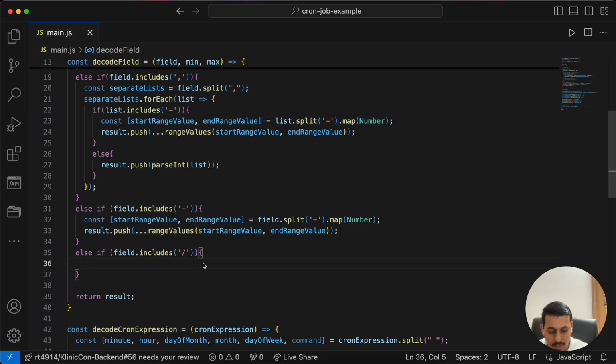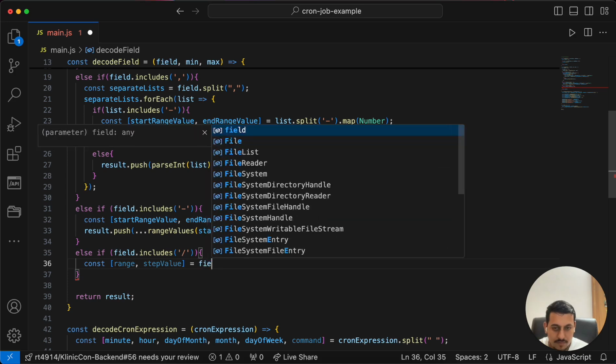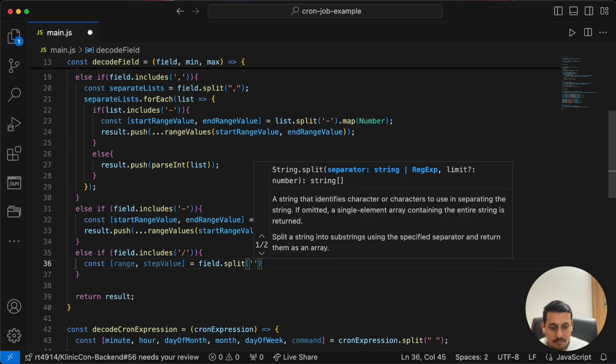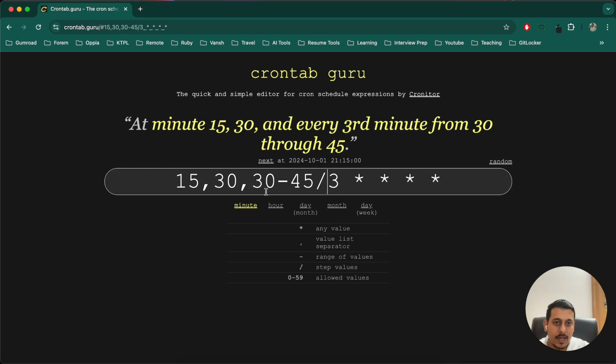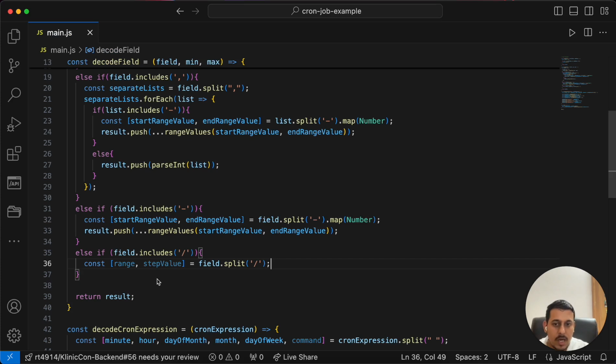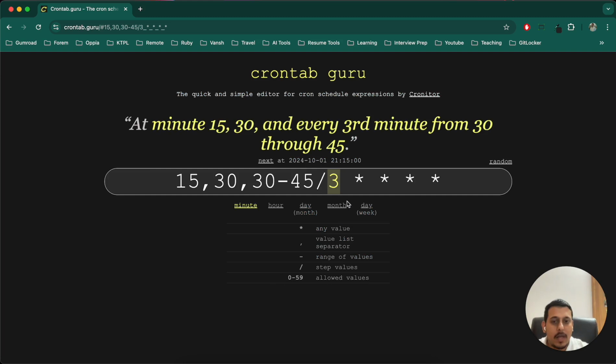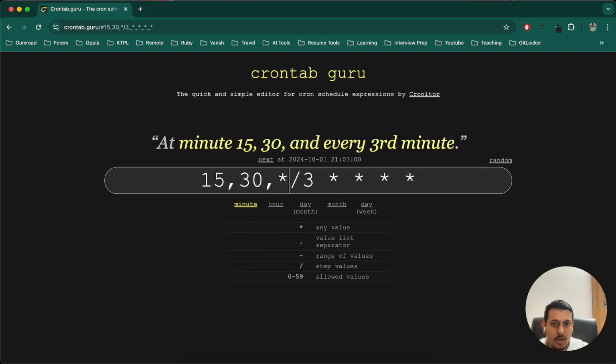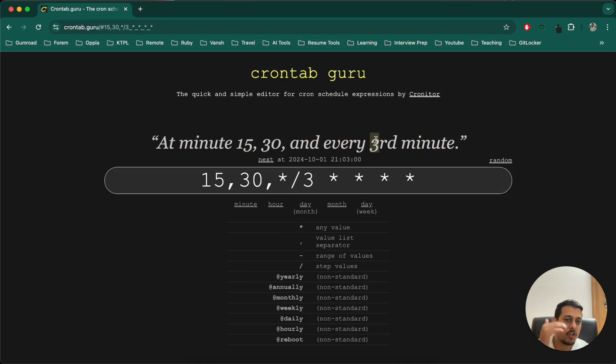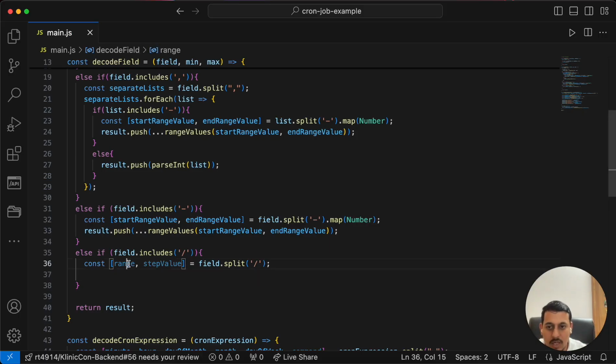Okay, so let's split that. const range and step value equals field dot split at slash. We just have to split that at slash. So this one will be the range, and this one will be our step value. Now we have to decode range also. Instead of a range, it can be star also. If it is star, every third minute: 0, 3, 6, 9, 12, all the way till 57.